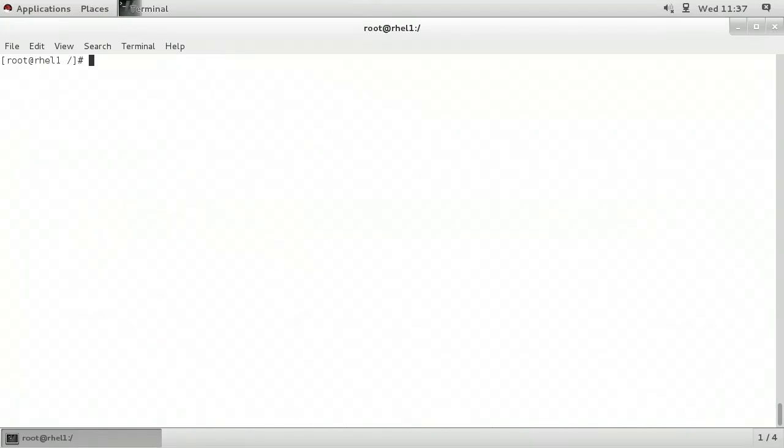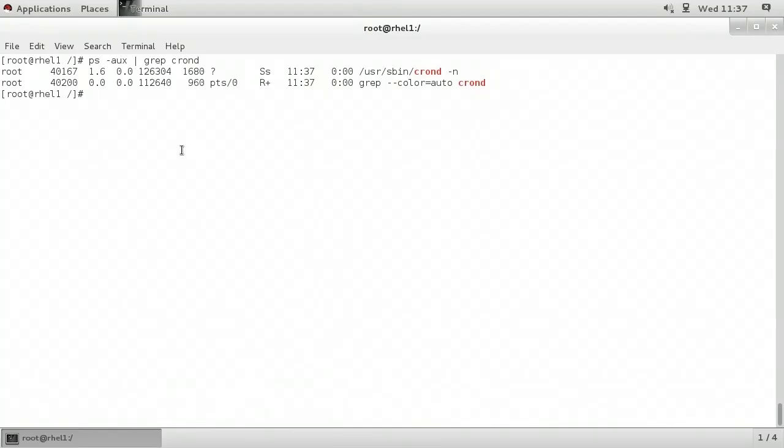There is another way where we might choose to pause the cron daemon instead of actually stopping it. The first thing we'll do is type ps -aux, so I can list all processes, including user processes, and the lowercase x means processes that were started as background daemons. And I'll pipe that to grep because I'm looking for crond. We can see that crond is running and it's got a process identifier or a PID of 40167.